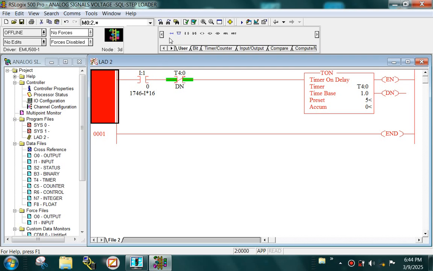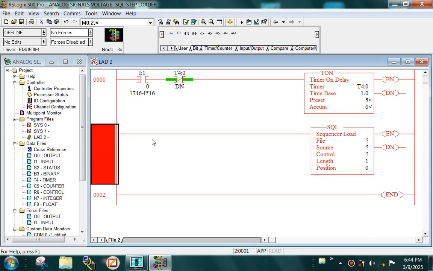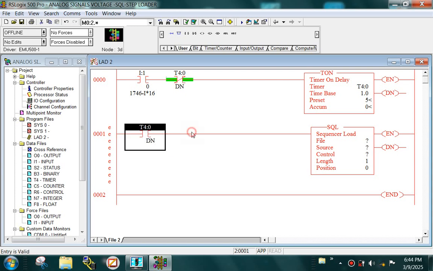I'm going to put my next rung here and put SQL, and then I'm going to enter a trigger bit, which is going to be the timer 240 done. What this is going to do is, when this timer times out, it's going to send a pulse to the sequencer load, and this is going to increment every step.